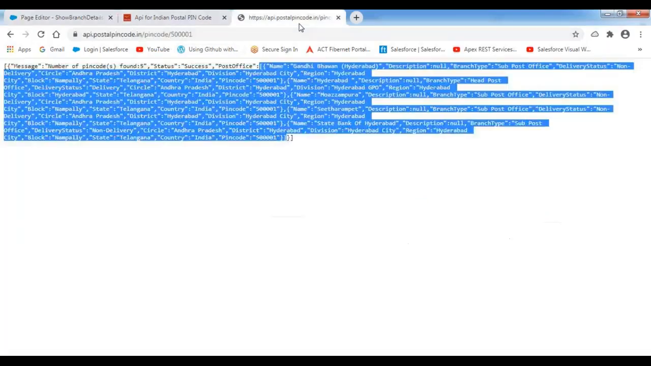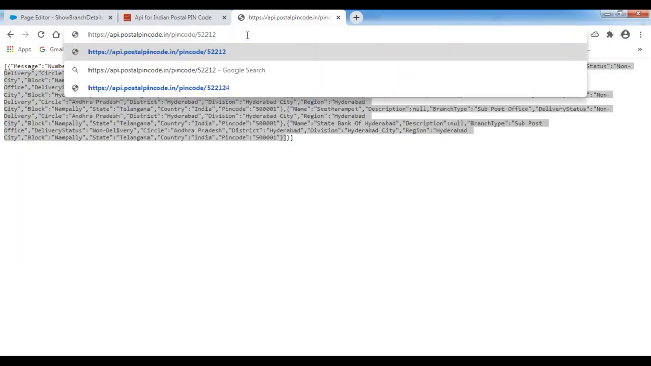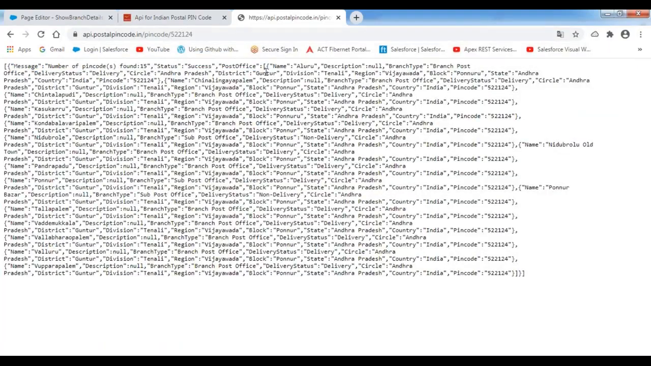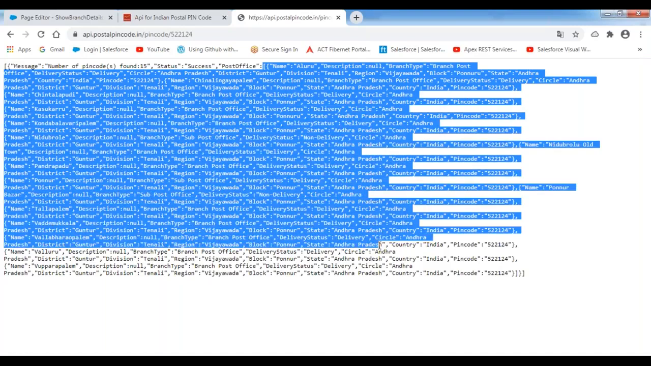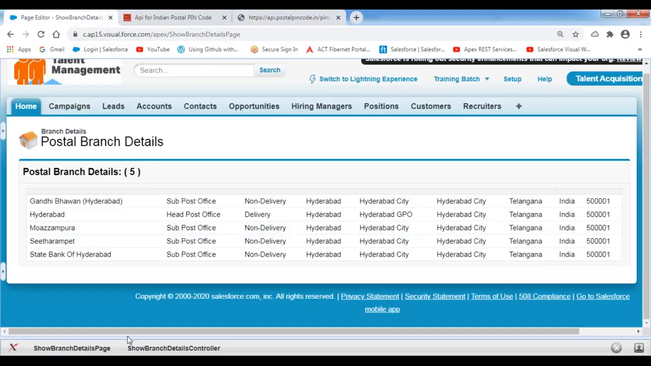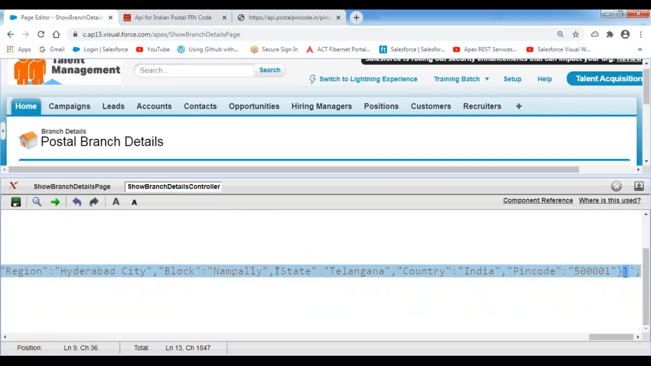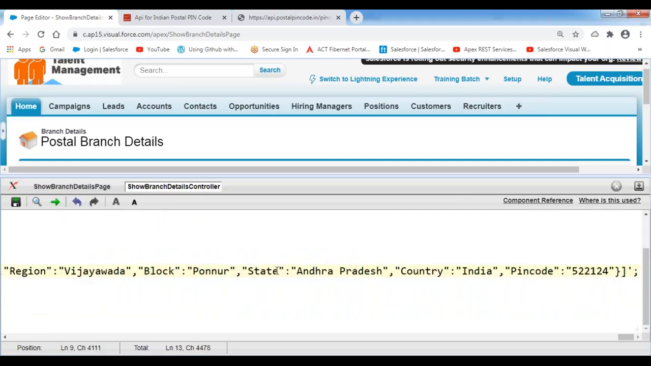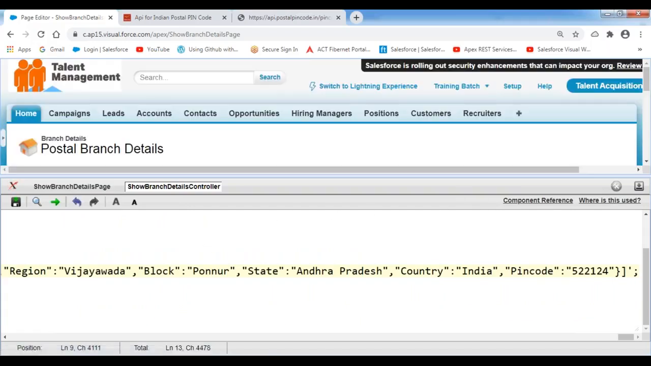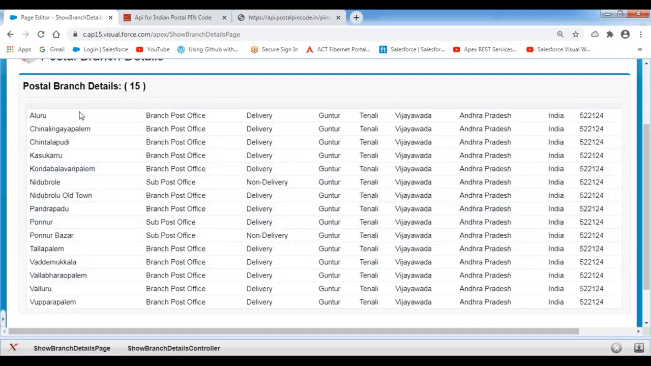Suppose, for example, if I'm giving the branch number here, like 522124, it is having more number of branches available. So let me copy this one. So let me place this one now. If I'm passing more number of branches, then in this case it is representing how many branches are available, all the branches information also. Totally 15 branches are available. These are the various branches information available.